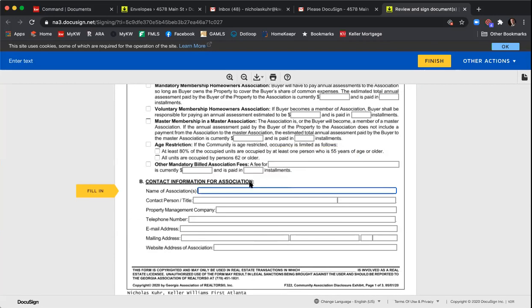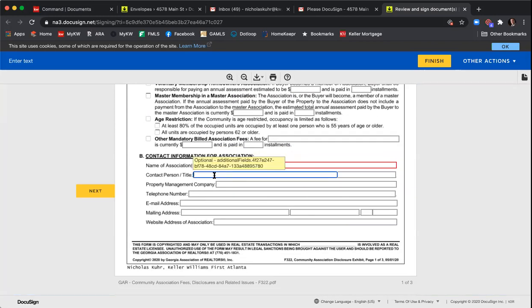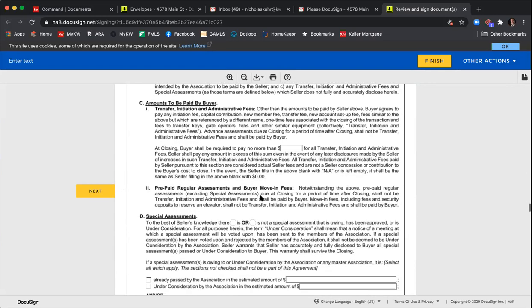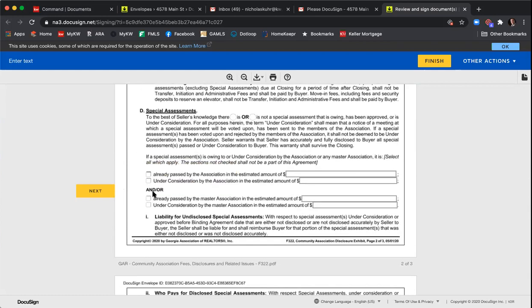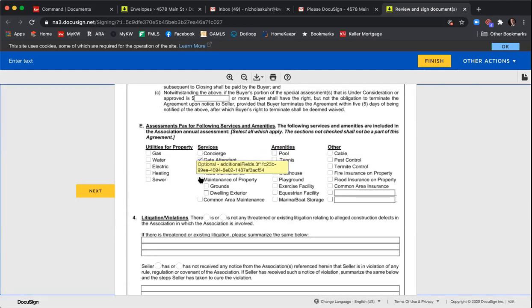And again, now I go to the community association disclosure and it's going to stop me here. So I can put HOA and then I can scroll up very easily and do, okay, we have a mandatory homeowners association. That's currently $1,000 and it's paid in 4 installments. And then I can fill in contact information, person's name, management company, name of company. I'm just typing in information here. And it's that easy. Continue to scroll down. Special assessment. There is not a special assessment. You know, whatever these boxes are.